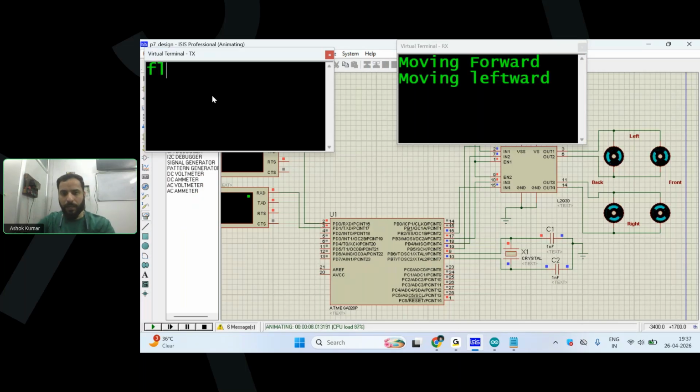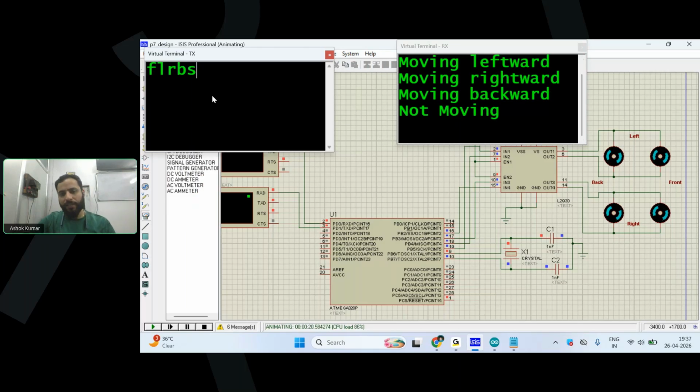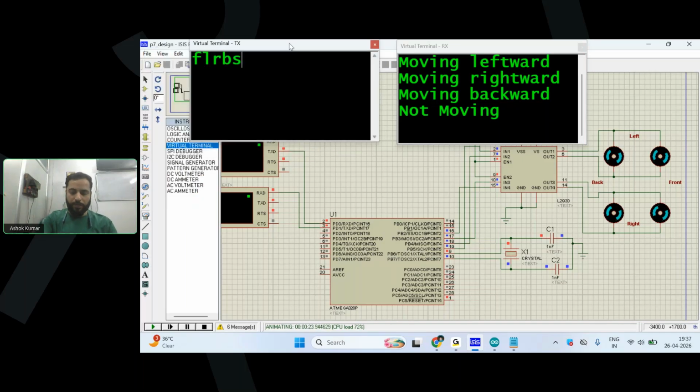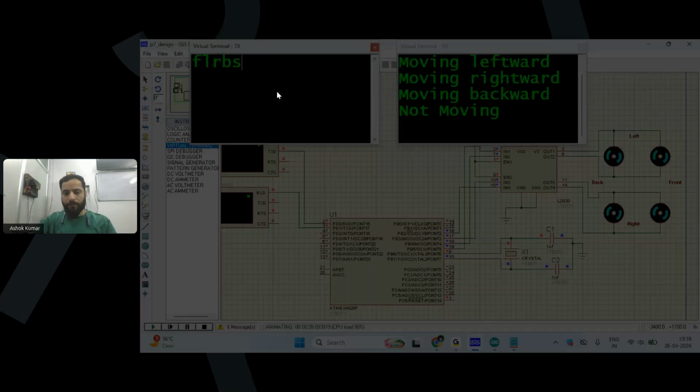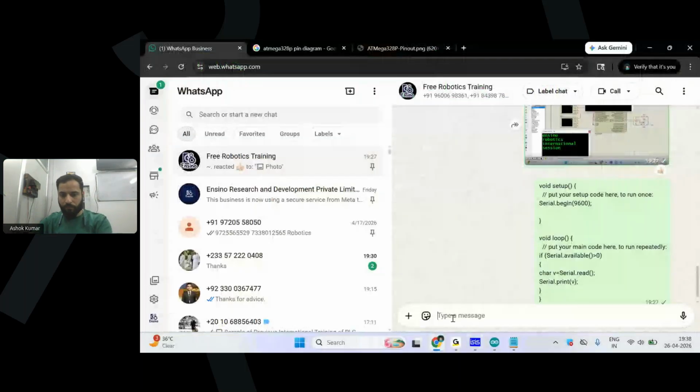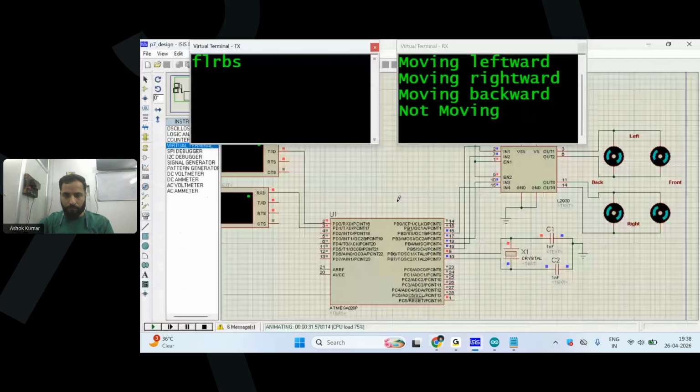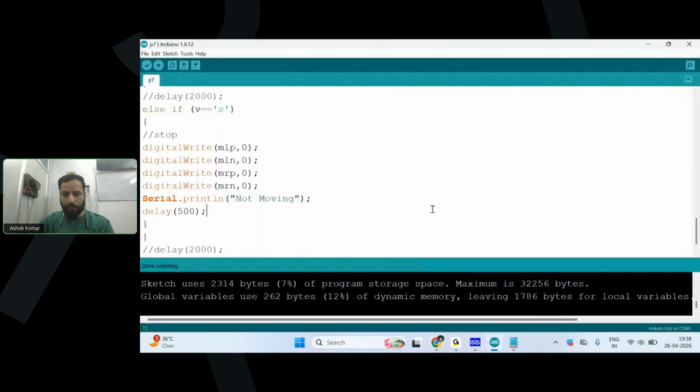Now I set L, moving leftward, only two motors are working. R, moving rightward, only two motors are working. And B, all four motors are working in anti-clockwise direction, backward motoring. S, not moving. So it's now printing the exact data with all the values, right? So now we have done the part of the wireless robot, whether you connect it with Bluetooth or Wi-Fi. So I'm sharing the code and then we'll jump to the next topic.